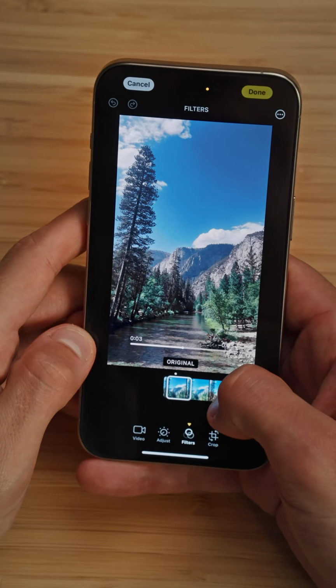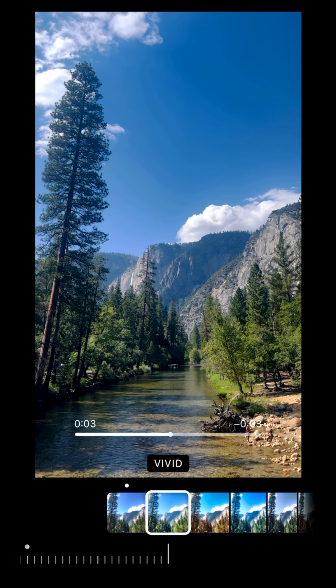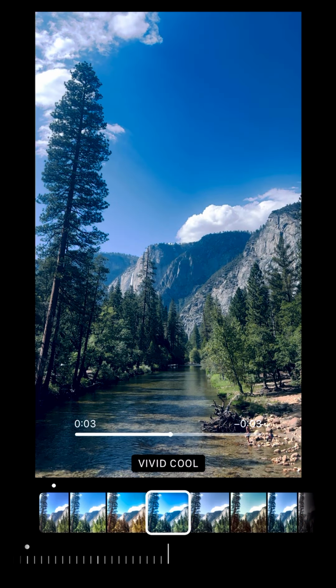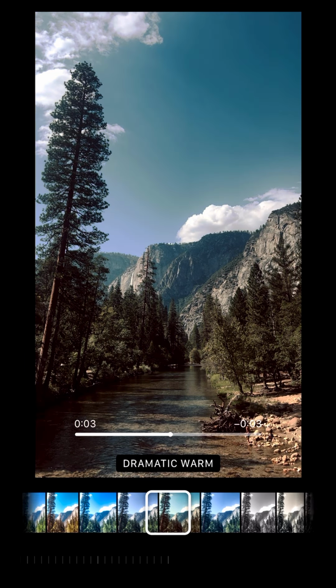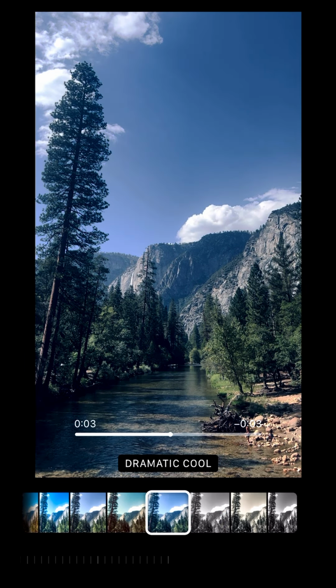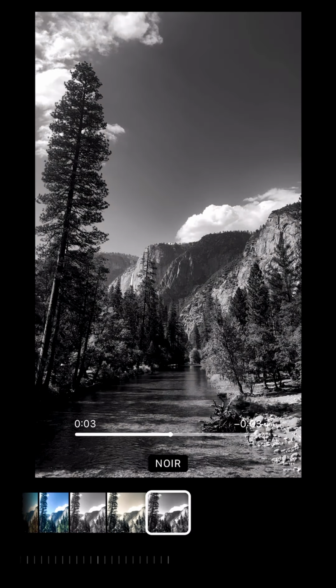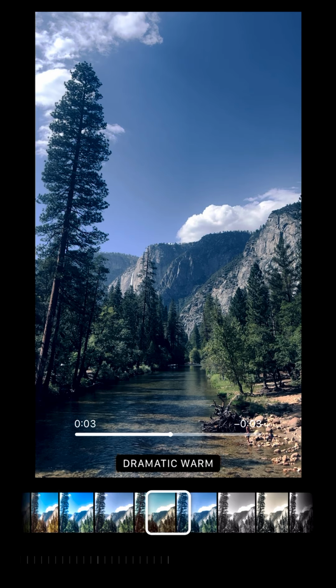This is the original one. Then we got Vivid, which enhances color. Then we got Vivid Warm. We got Vivid Cool. We got Dramatic, Dramatic Warm, Dramatic Cool, and 3 options for black and white: Mono, Silvertone, and Noir. Now, my favorite is Dramatic. I actually use this filter quite a bit whenever I don't have time to manually edit every single clip.